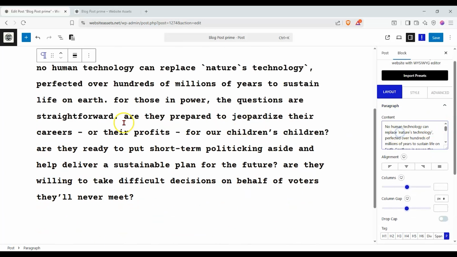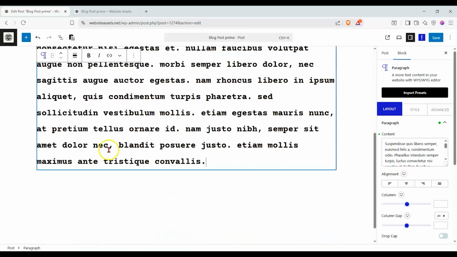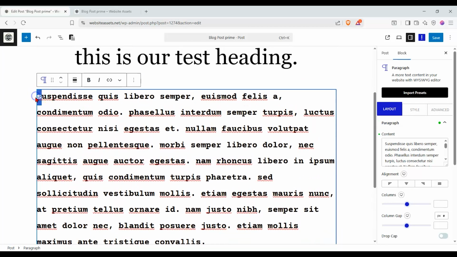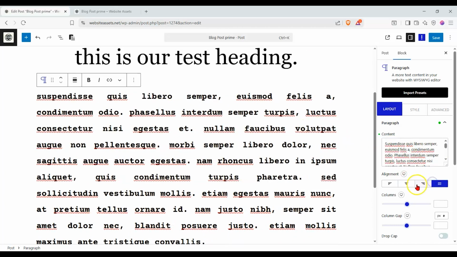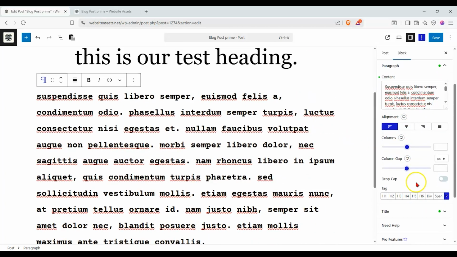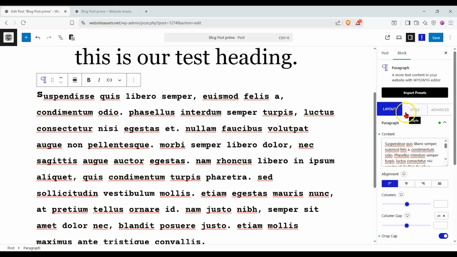Now, you don't need to type it in here. You can just click over here and then edit it as if it were Google Docs or Microsoft Word, or just copy paste your text over here. Now, you can see that we can align it and change the things over here. We can change columns. We can add a drop cap, which is the big letter over there. And we can also change the style.